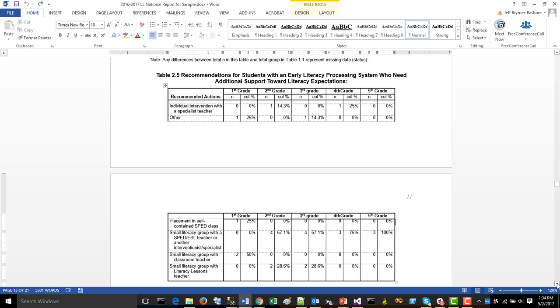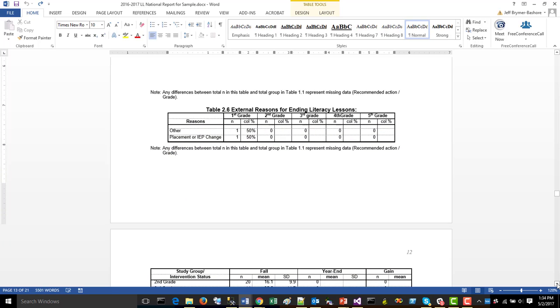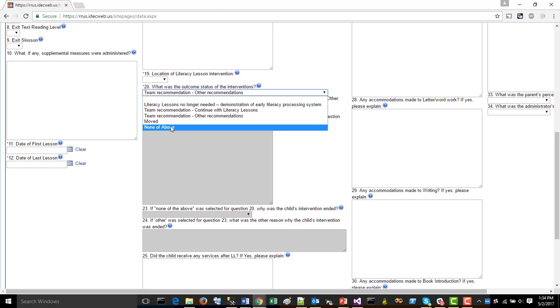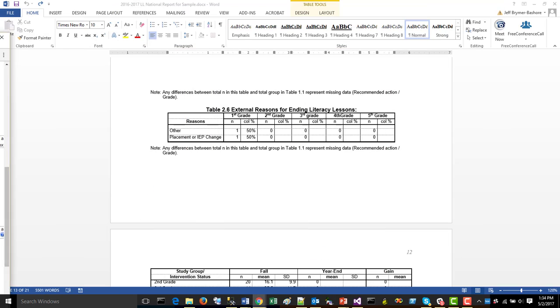All right, the next table, table 2.6, let's scroll down here a little bit. In this example, table 2.6 is a short one. I do believe table 2.6 is in response to, once again, question 20. If the teacher answered none of above, then the teacher could select why the child's intervention was ended. What external reasons ended the child's intervention? Make one of those three selections. And then these are reported here in table 2.6, the external reasons for ending literacy lessons.